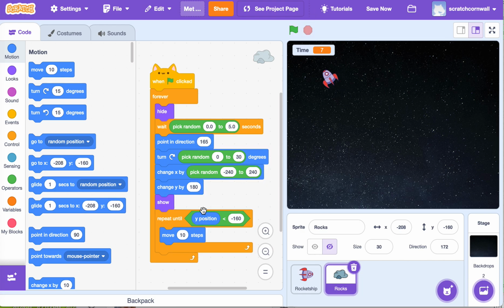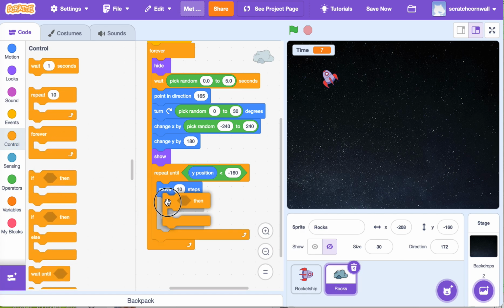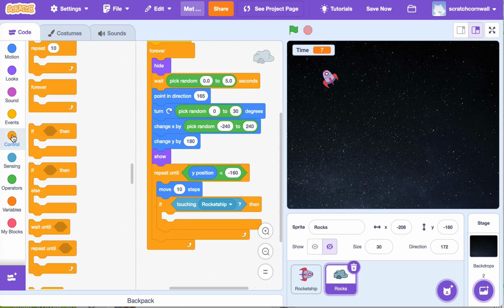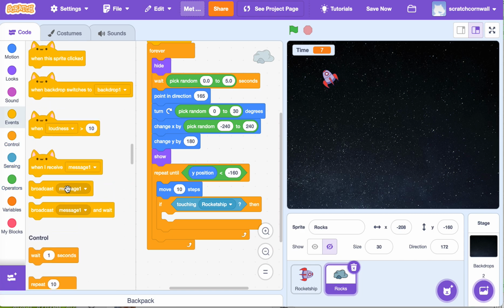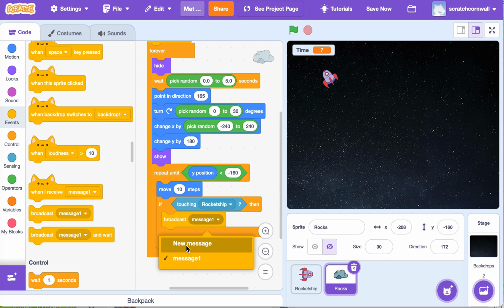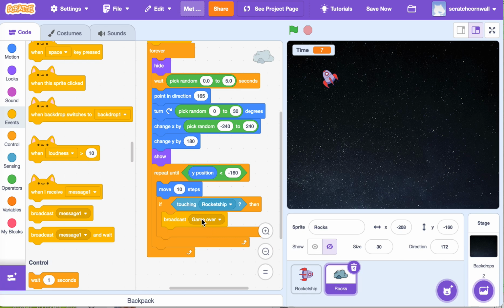Now what I want to do is if it touches the player, it's going to broadcast a message saying game over. Okay, so I'm going to go if touching player, or touching rocket ship. If touching the rocket ship, so we're doing this on the rock, if it touches the rocket ship, broadcast, so it's a message, broadcast a message, and the message we're going to say is a new message, game over. Okay, broadcast a message, game over.